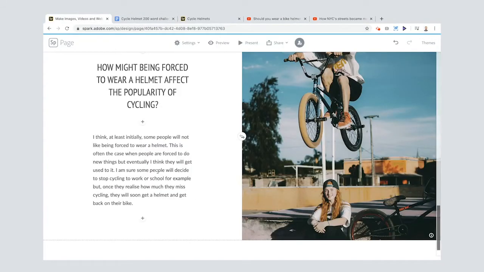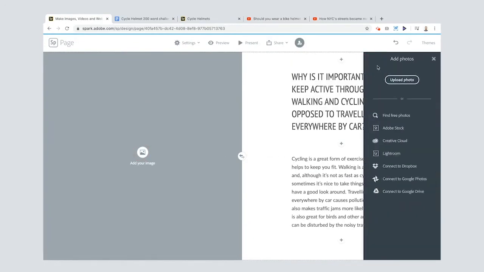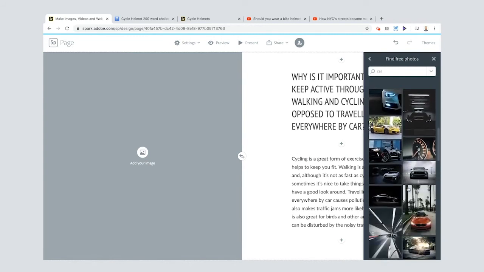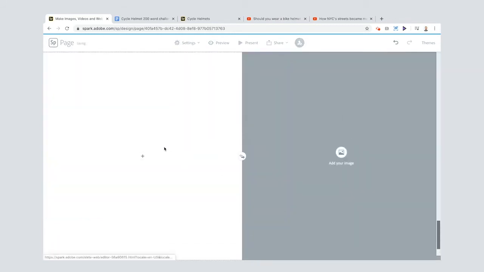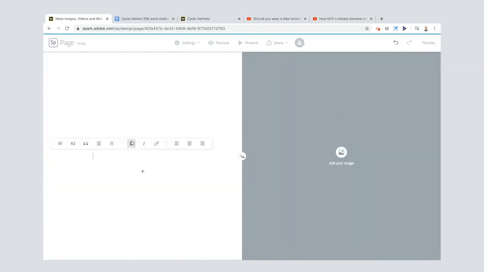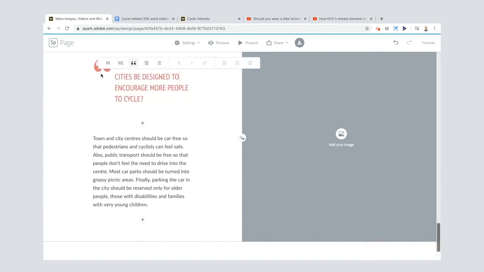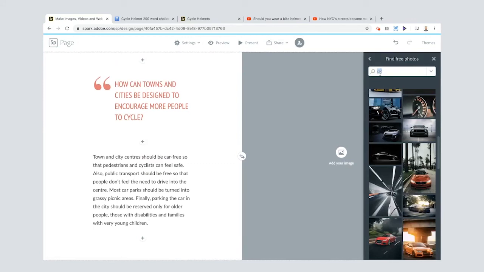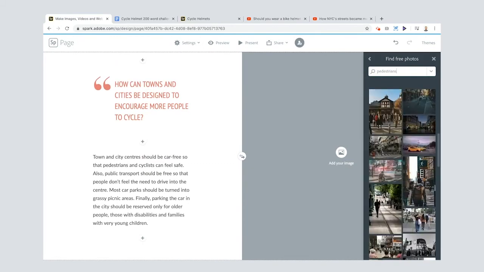Then we go to question and answer number 3, add in my text. So when I go to find my photo here, I'm going to go to car. Now you can choose all sorts of different things here. Ooh, I like that one. Add in another split layout, add in my text, change that to header 2. Ooh, maybe I'll show you. Look, I could do it as a quote. Go over to add an image. I'm still in my free photos. Click pedestrians. Now, which one do I want?